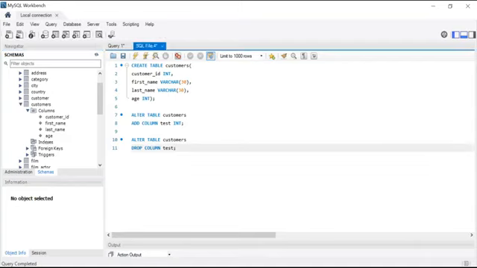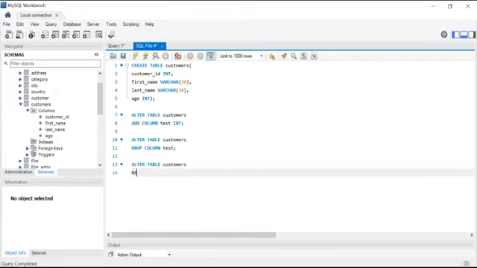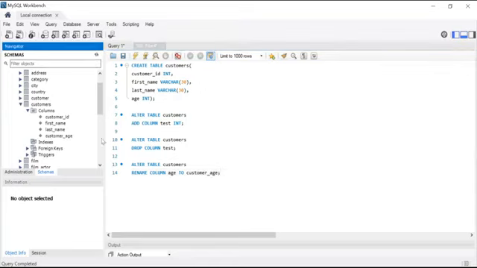For example, if we want to rename a column, we use alter table customers and we write rename column. We have, for example, age to, for example, customer age. If we execute that and we refresh, the name is changed to customer age.